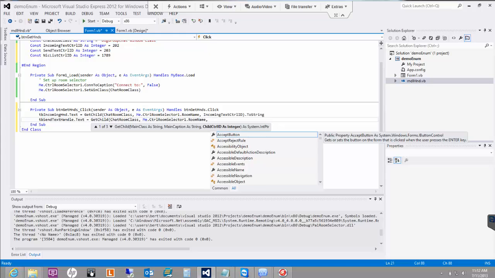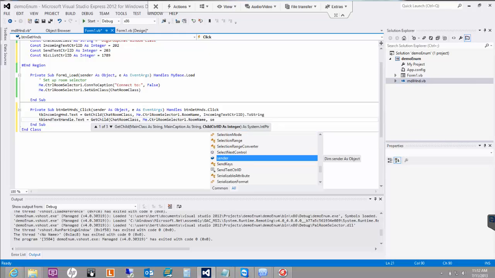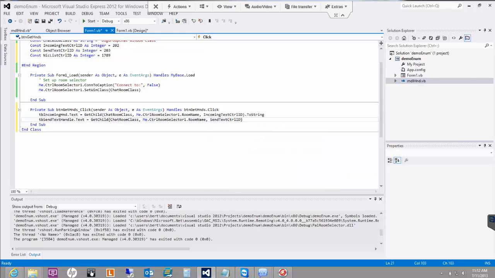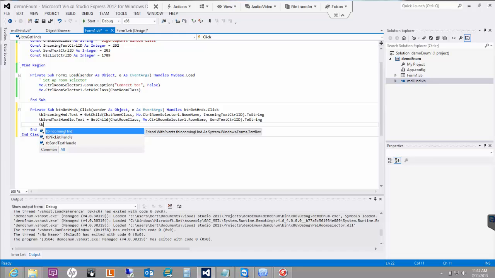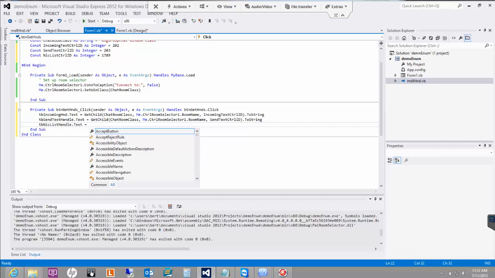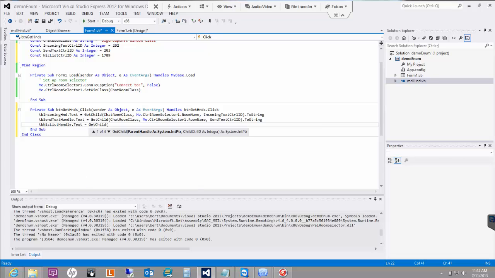So he's doing the exact same thing for the next one. Now it does return an integer, so he has to do 2 strings. So luckily .NET has this conversion where you can just do that. And finally the last one for the nick list.